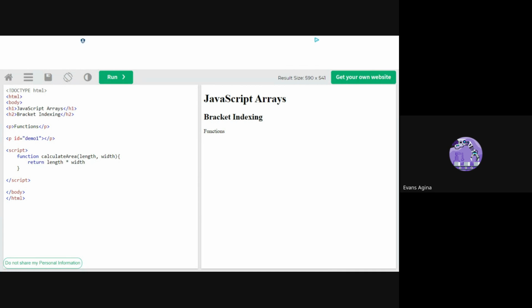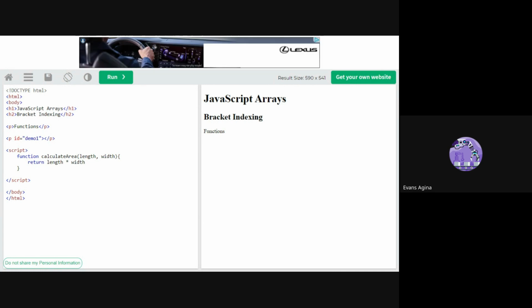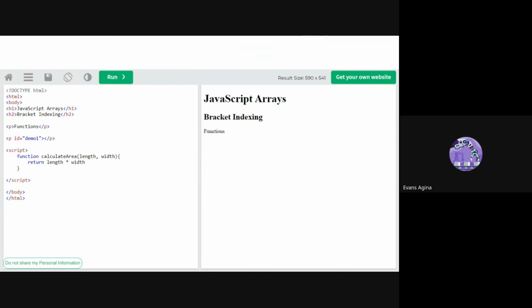All right, so that function is a bit self-explanatory. It is meant to take in two parameters, which it already does. When you are calling the function, you write calculateArea, then include the arguments, which are the length and the width. Let's say the length of the rectangle is 4 and the width of the rectangle is 5.